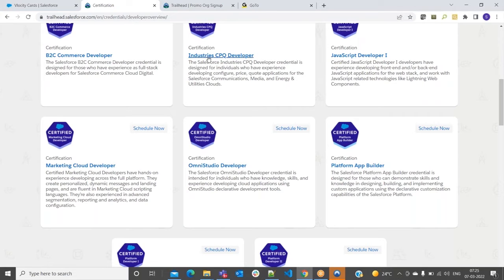Okay, this one. So these two are the basic ones that you must have if you want to do further certifications in Vlocity. After this, if you want to do the CPQ one, then there is Industry CPQ Developer. If you want to do order management, then there is an order management one also. And again, these are industry specific certifications.